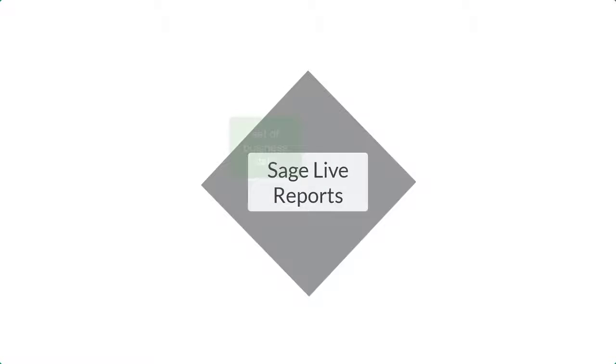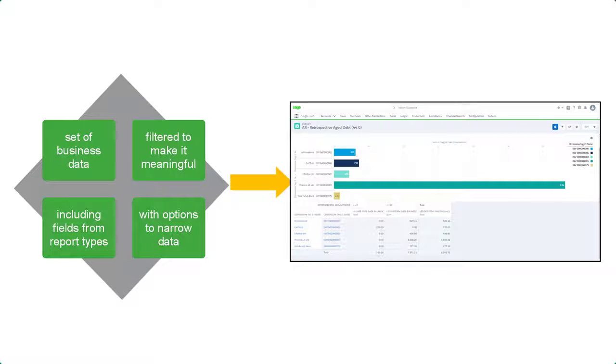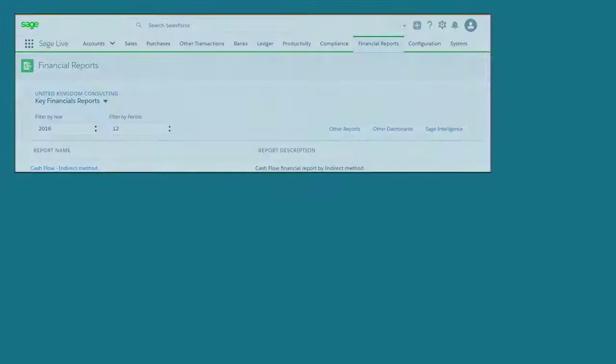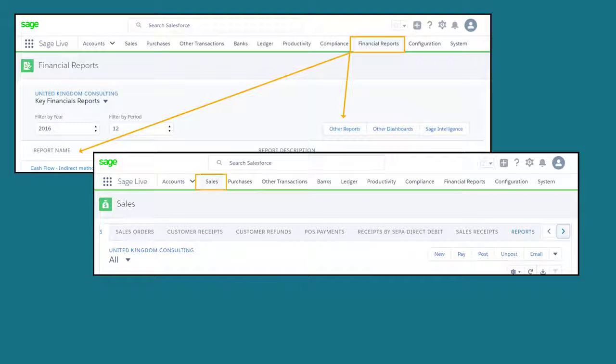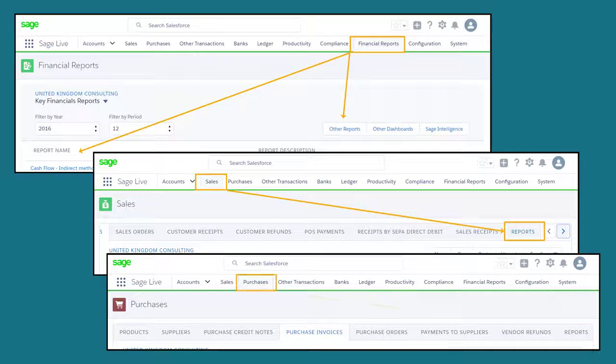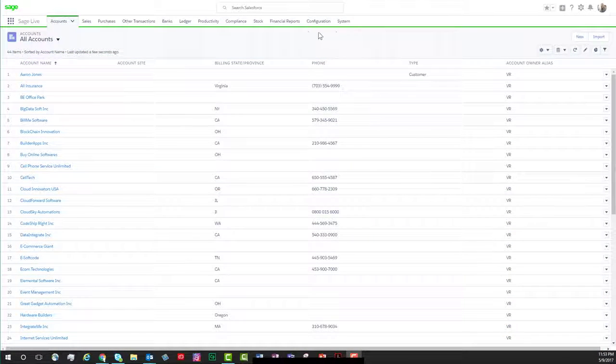A Sage Live report is a set of business data which has been filtered down to make it more meaningful. A report includes a report type, report options to narrow the data, and simple charts that summarize the data right on the report. You can access Sage Live reports from the Financial Reports tab on the Sage Live homepage and from any place that a Reports subtab appears, such as on the Sales and Purchases pages. In this video, we'll access Sage Live reports from the Financial Reports tab on the Sage Live homepage.